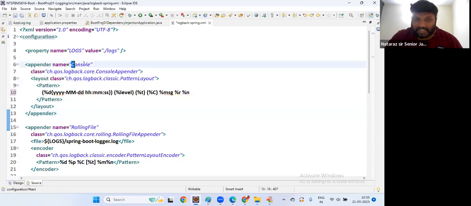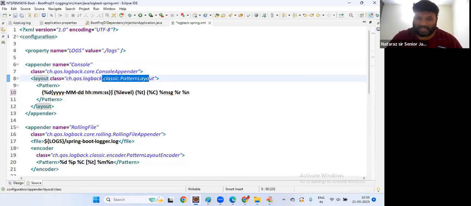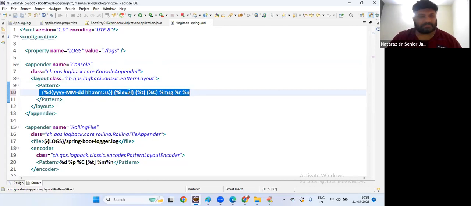This is just a logical name. Any name you can give. It is not fixed, just a name. I'm going to reuse this name again. This is the class name to work with console appender. This is the pattern layout. This is to specify the pattern.